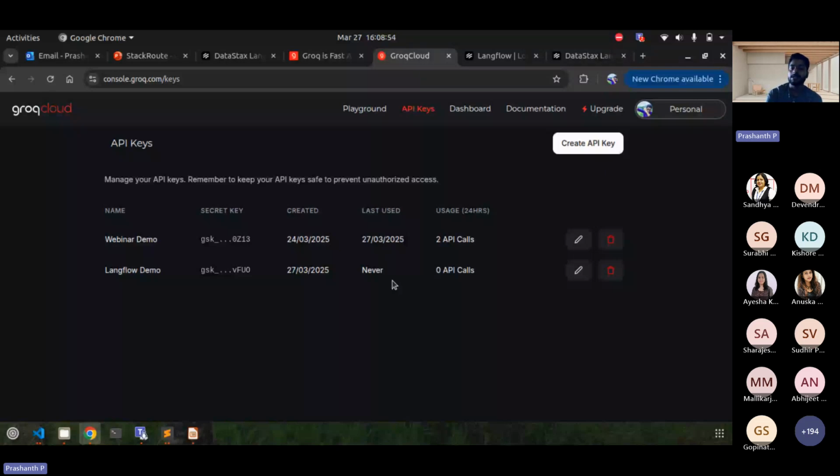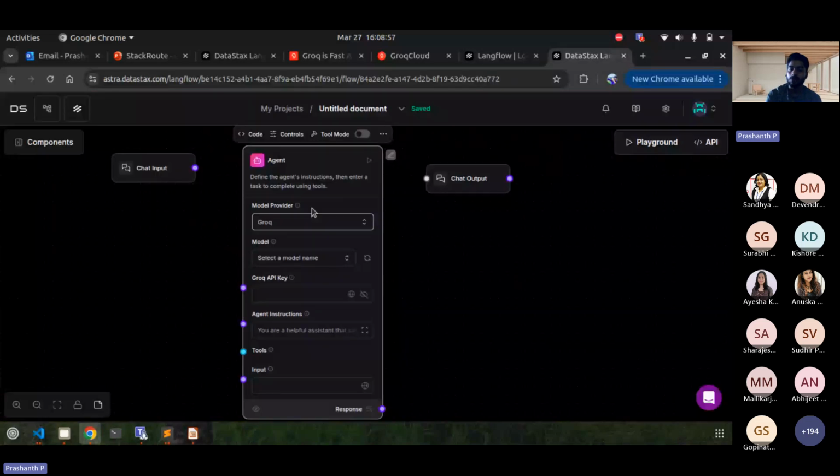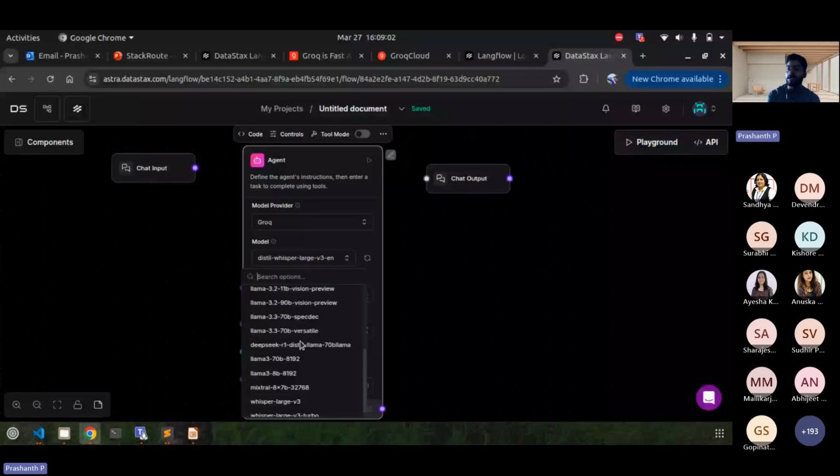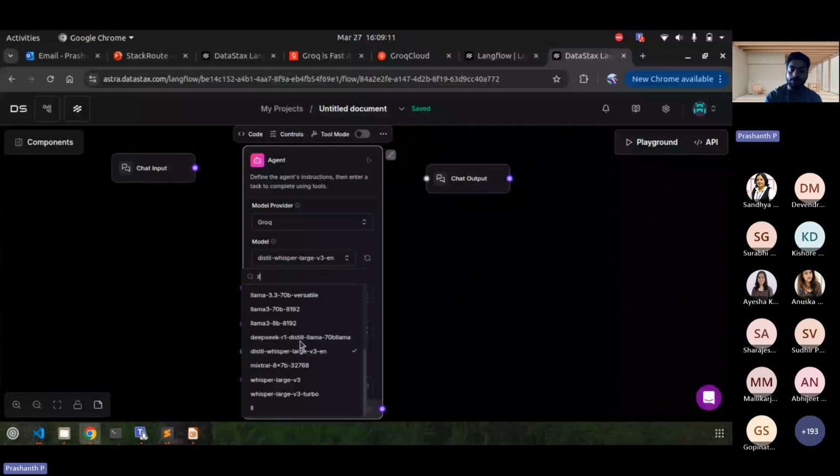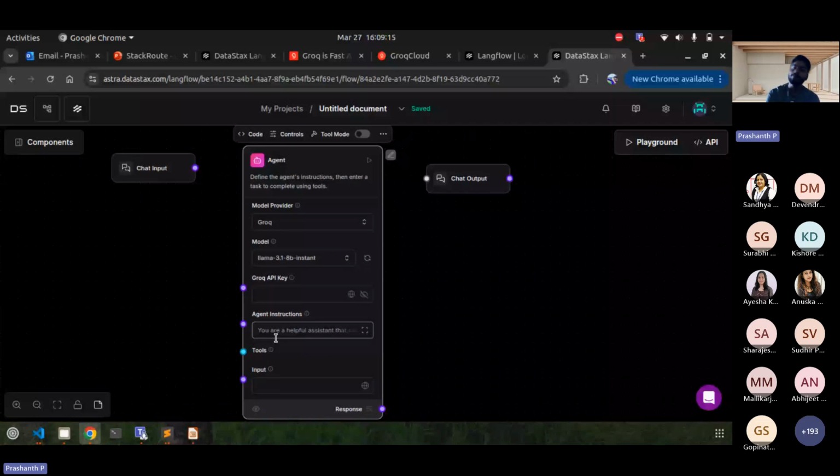Okay, let me go to Langflow again. I'll be using Grok. There are multiple AI models available in Grok, and all these are open source, so there is no need to pay anything. For example, I'll be using the Llama 3.1 instance. You can choose any model that you want, but for the demo purpose, I'll be using this Llama 3.1, and I need to paste my API key here.